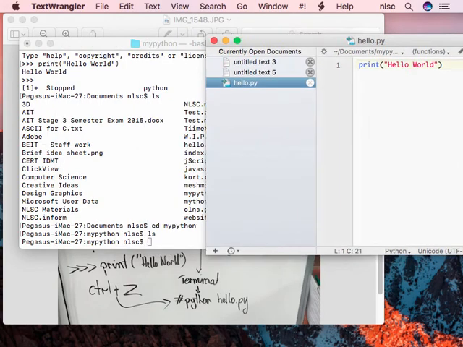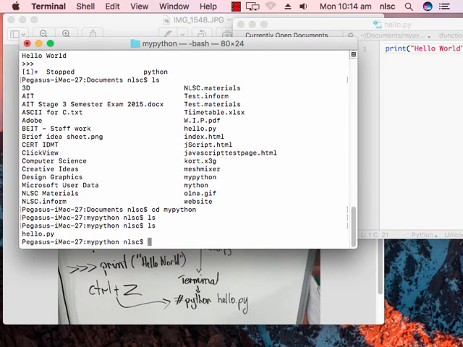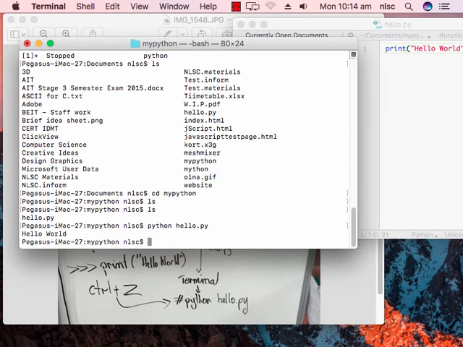So now it's saved. So if I now go back to terminal, go ls, I can now see that my hello.py file is there. To execute my file, while in terminal, all I have to do is type in Python, the name of the file, hit enter, and it executes the file.